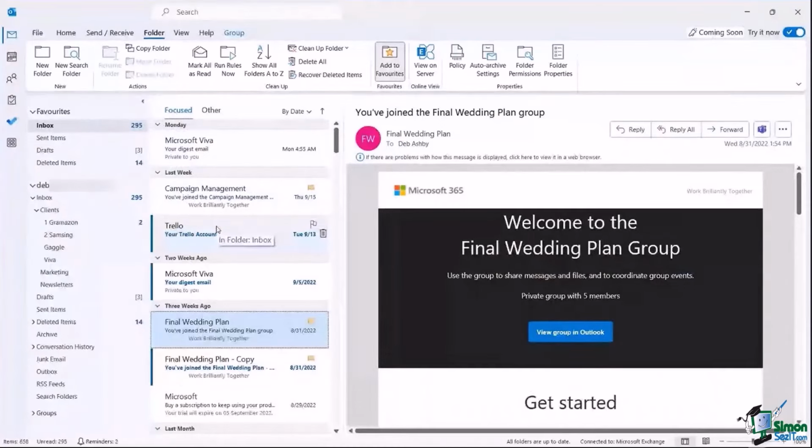So a couple of tips there when it comes to folders. I recommend setting up folders for all your different clients or whatever it is that you want. Set them up, file your emails appropriately.